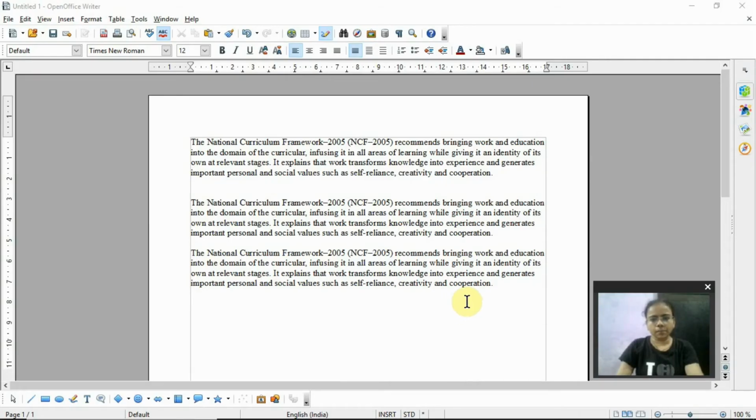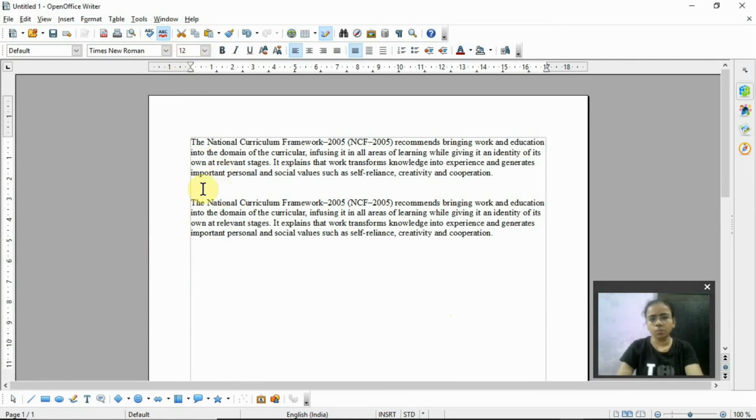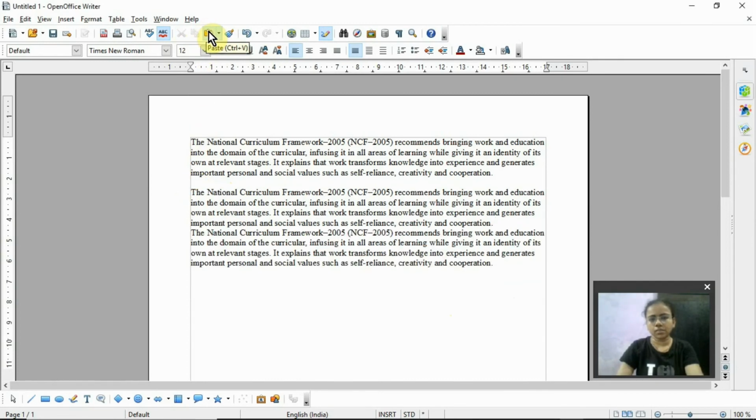Next one, moving text. It's very simple. Firstly, select your text and then click Cut, and if you want to move it here, click here and then click Paste. This is moving text.